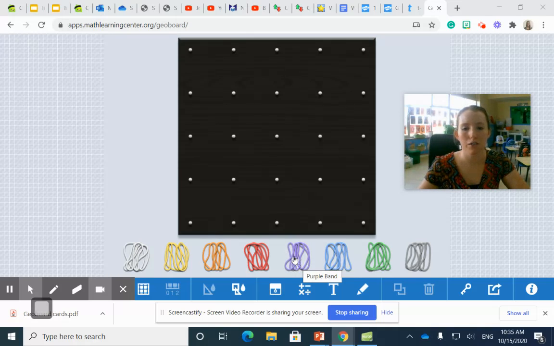You can pick any color elastic band that you like, and you can drag it onto the board. Then you can stretch the elastic band to different pegs to make some different shapes. So let's make a rectangle to start.